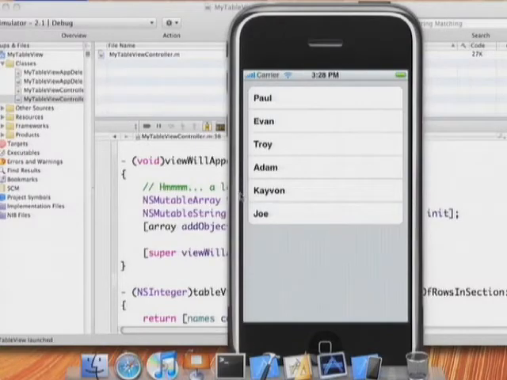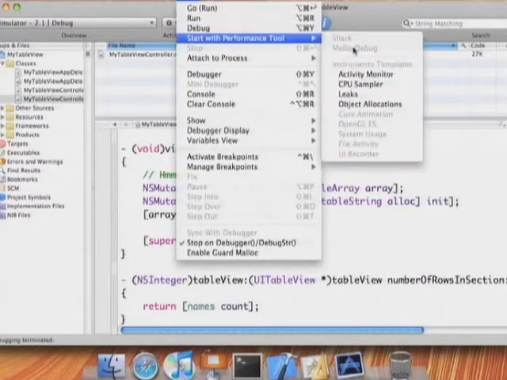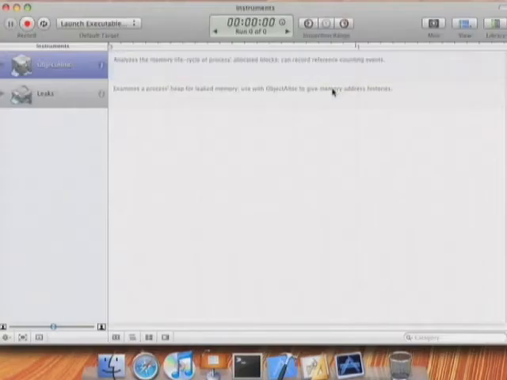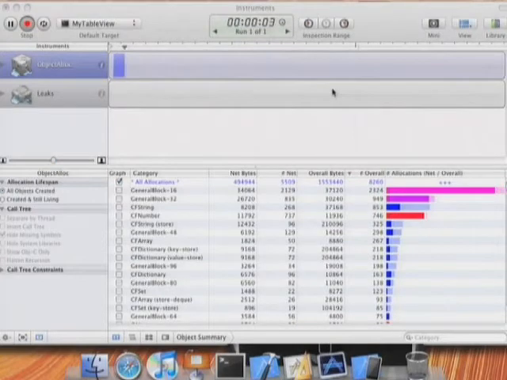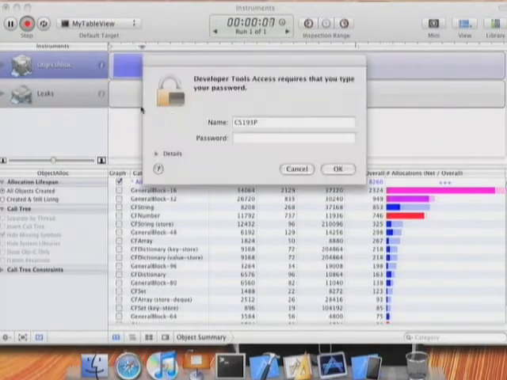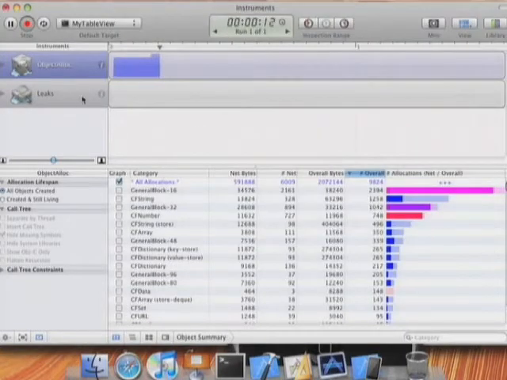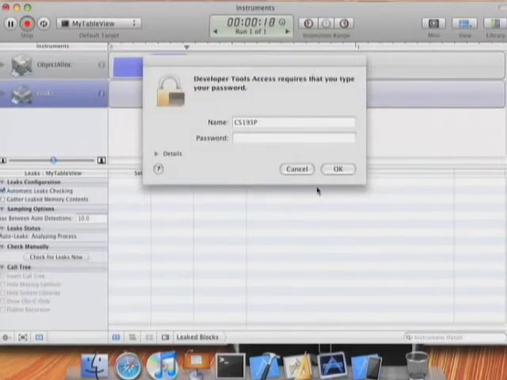If we were actually to give this a try in leaks, I say Run with performance tool. Start with performance tool, leaks. When you do this, make sure you've built your code already, because leaks doesn't rebuild. So it'll run the tool on whatever you last had. All right, so we're up and running. When I click on this leaks, you see there's two different things here. There's object alloc and there's leaks.